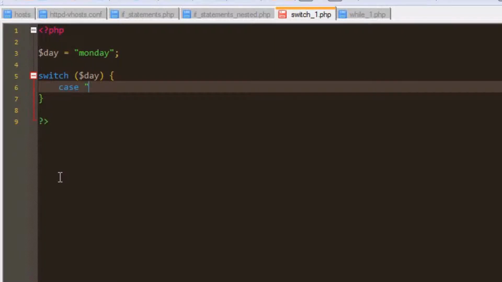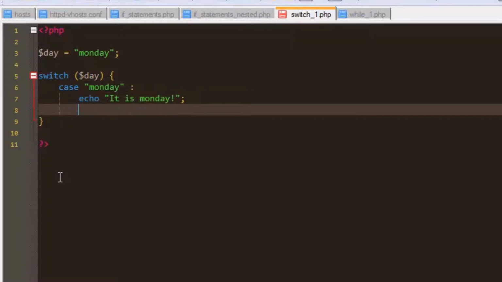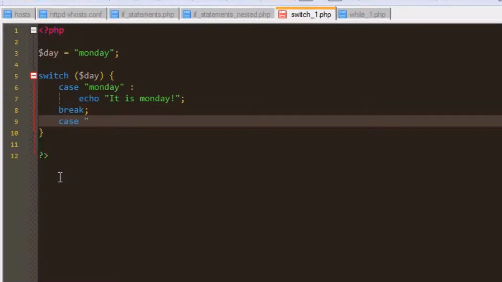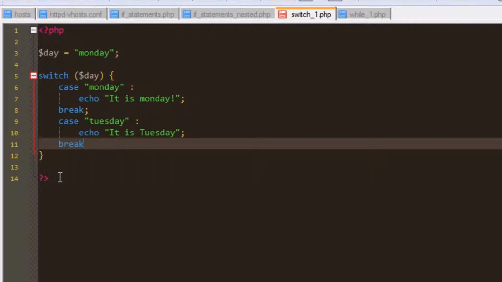Alright, then our first case, we need to say what it is going to compare it to. Compare it to the string Monday, and then the colon, which is the block of code that needs to be executed. So we'll say it is Monday, and then remember the break statement so that if the scenario is correct, it'll break out of the switch statement. Then we can say case Tuesday, colon, block of code to be executed. It is Tuesday, and then end with the break statement.